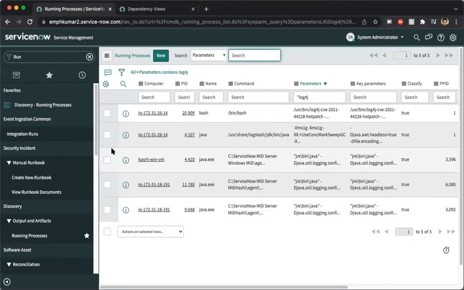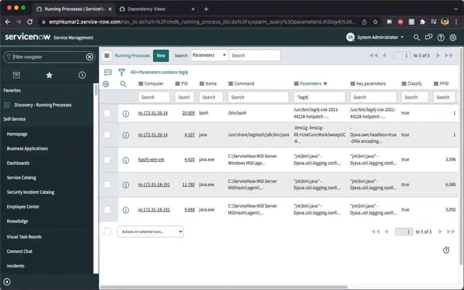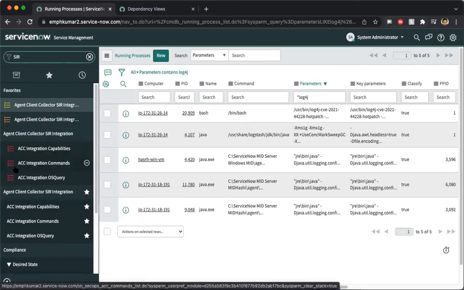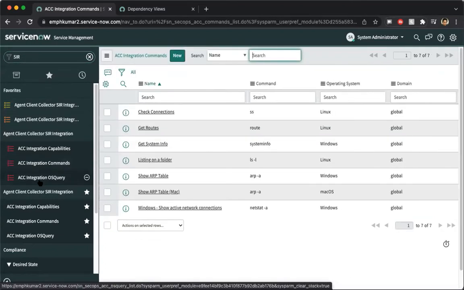Now, let me go to my third option, which is using the security incident response app that we built and shipped recently, to detect Log4j presence and also to look for any other MITRE attacks. Let me go to the security incident response app. Once the customer downloads the Agent Client Collector Security Incident Response app, they'll start seeing these sections. A customer can configure OS queries for a security analyst to run, and also configure the commands for a security analyst to run.